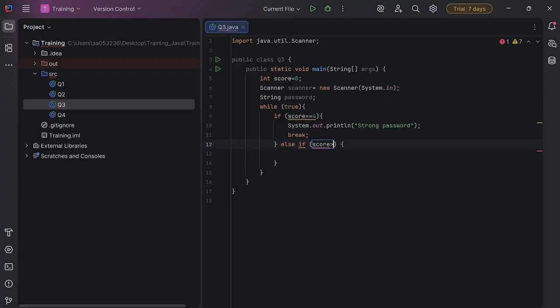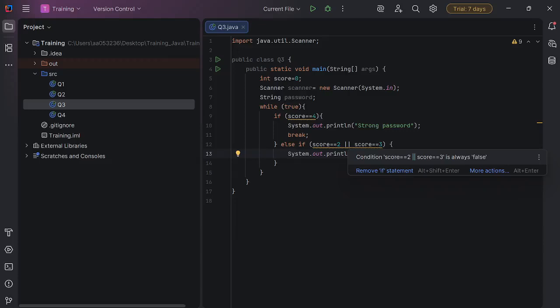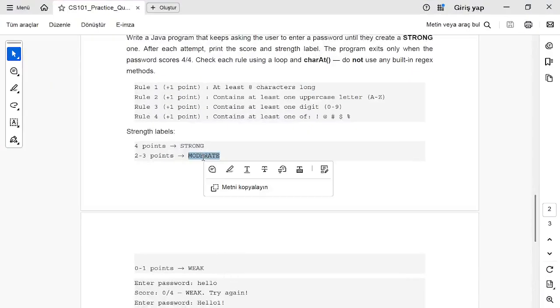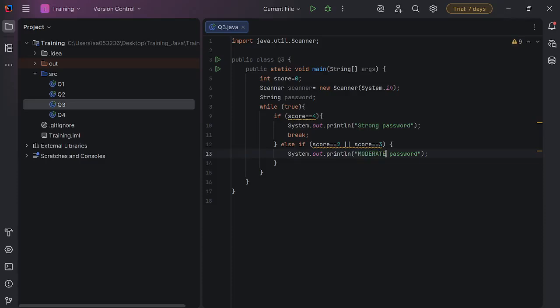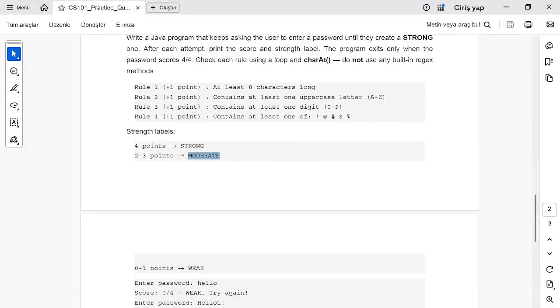If score is greater than 2, we'll do this. Or if score is above that, it currently shows as always false. That's because we haven't done the calculations yet. That's why it looks that way, by the way. The unreachable code warnings below are also because of that. In the else, I'll write weak, password not accepted. Now I've at least finished the overall loop structure.